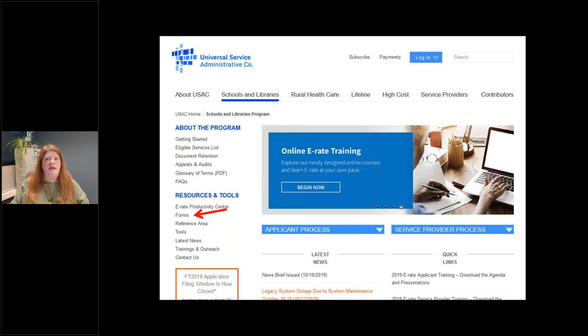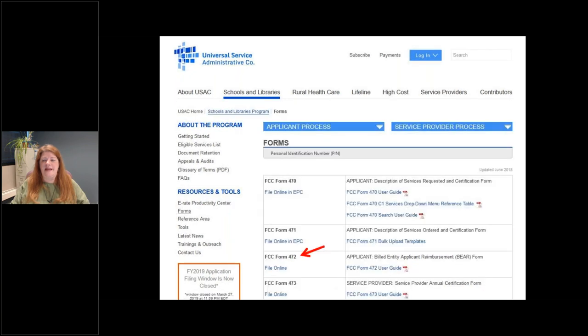Now, the BEAR form is the one basic E-rate form that is not yet in Epic. Don't know, not really any good reason why yet. They just haven't done it yet. It's in what they lovingly call the legacy online system. So this is a slightly different way to get to it. You click on the forms link over there on the USAC main website, and there is a link to file online the form 472, your BEAR.